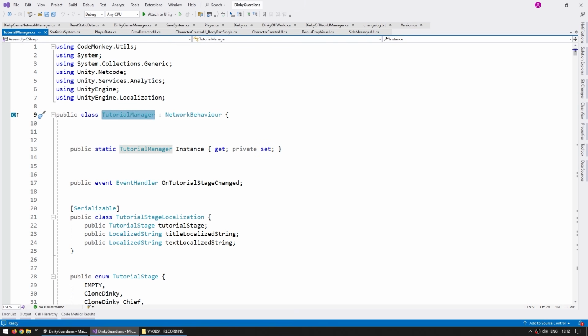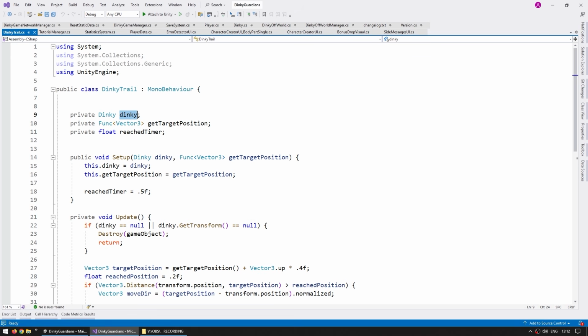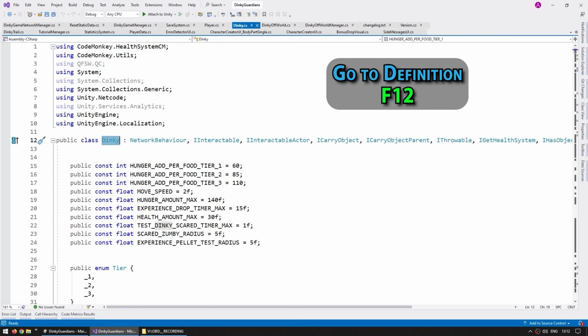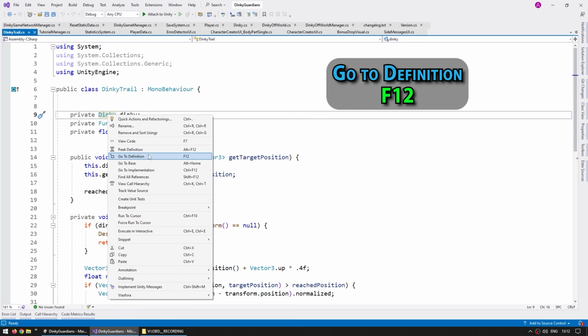Or alternatively, for example, that one that I mentioned when you got tons of references, something like over here, tons of references to a dinky, I can just go into this one, and then I can put the cursor on top of the type itself, and I press F12, and yep, this one takes me to the class definition. F12 is a shortcut, but if you want to use the mouse, you can also just right click on it, and over here we can see, yep, F12 is indeed a shortcut to go to definition.